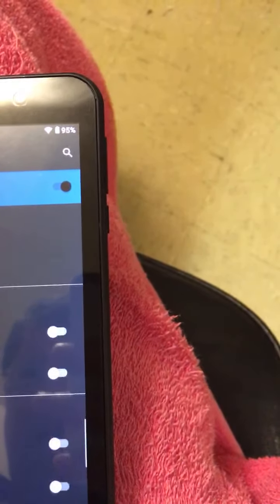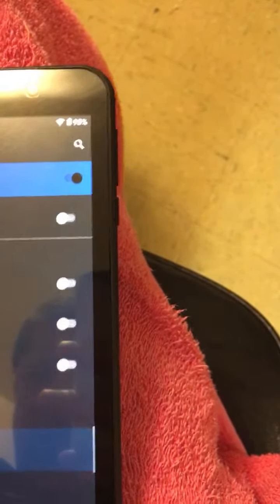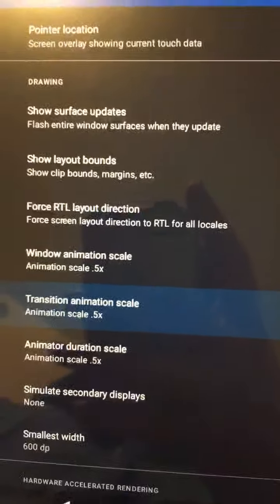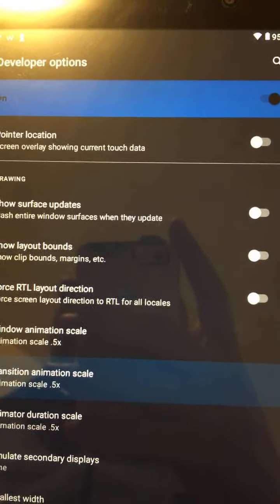But anyway, another way to get there is you can go to Settings, and then up here where it says Search, you want to type in Transition Animation Scale. Once it opens up, there's 3 settings here that you want to change. You want to change them to 0.5 for the transition. That should make it at least 20 to 50% faster.